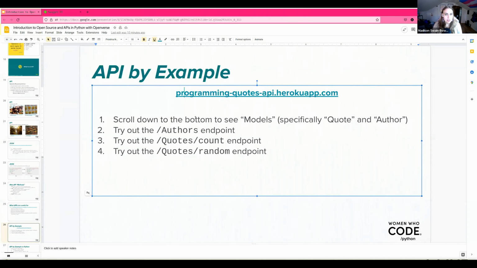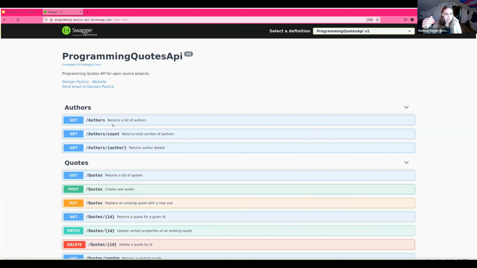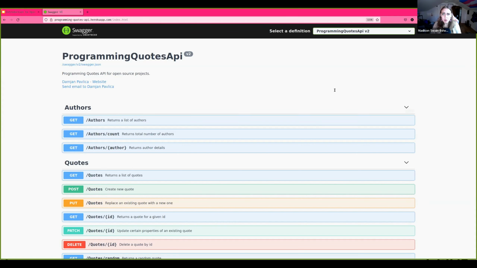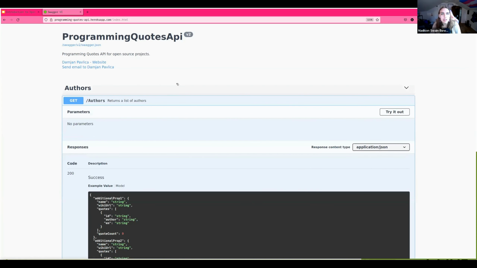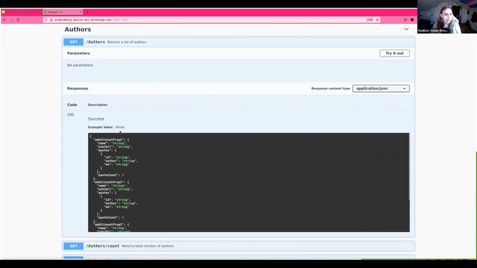So first thing we're going to do is try out the authors endpoint. All of these different blocks that we see are different endpoints that are available for us in the API. Endpoint being like just a URL that you can visit, right? And what's nice about this is if we were to take a look at the authors, we get all this information about the authors endpoint. What the example response is going to be like, what the HTTP response code will be. 200 is usually good. That's what we're looking for, is 200.